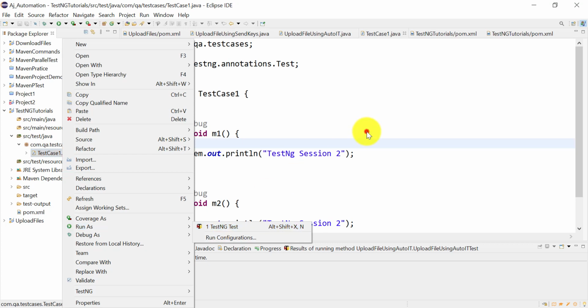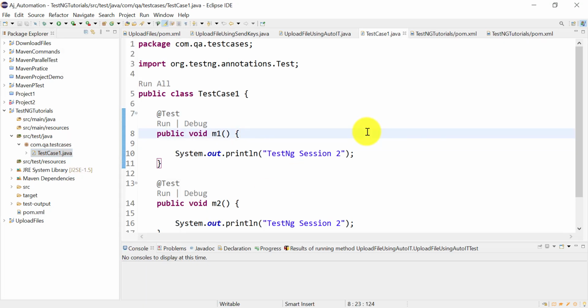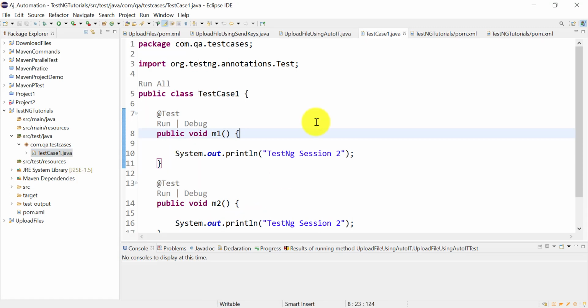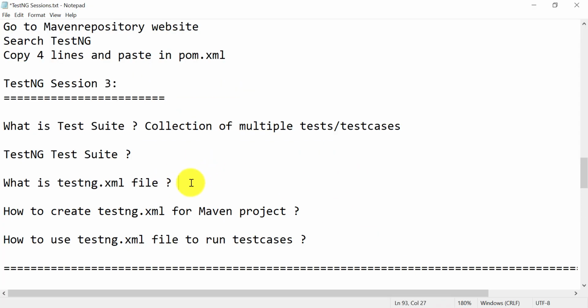So this is only a single test case, so you are able to run it directly. But in your framework you will have more than 100, 500, 1000 test cases. If you want to run those test cases in a single run, just by clicking once, without an XML file you would need to go to each test case, click on run, or right click and run as TestNG test, for every class. This will be a time consuming process. This is not the best way. The best way is to use the TestNG XML file for that purpose.